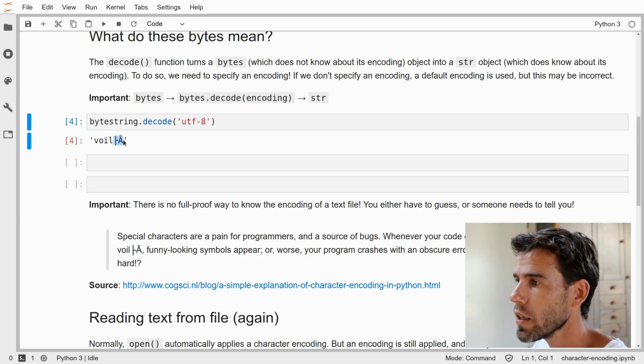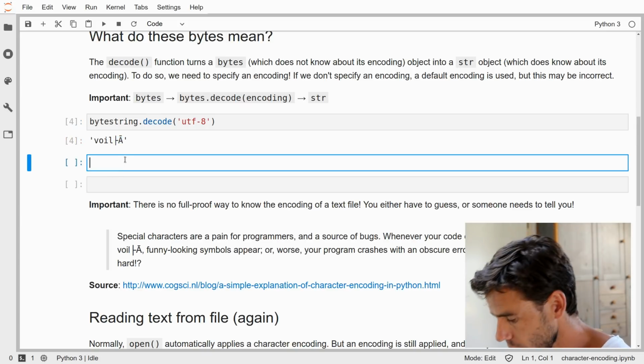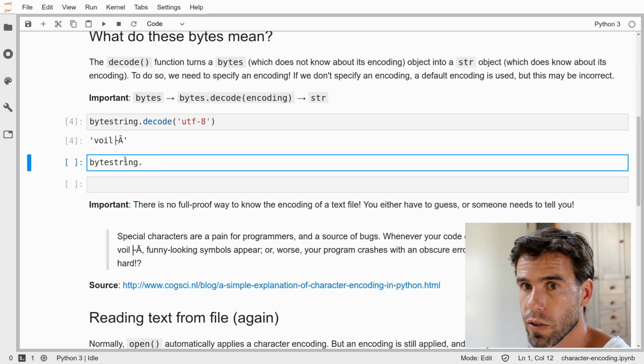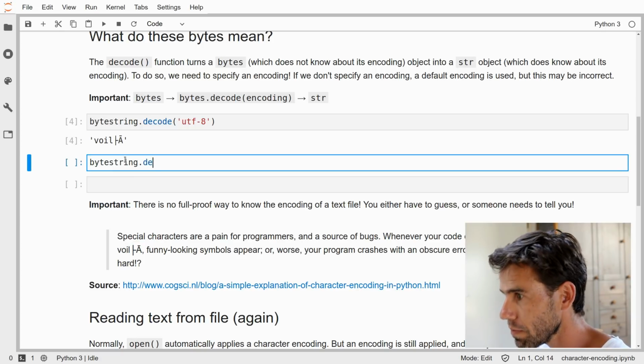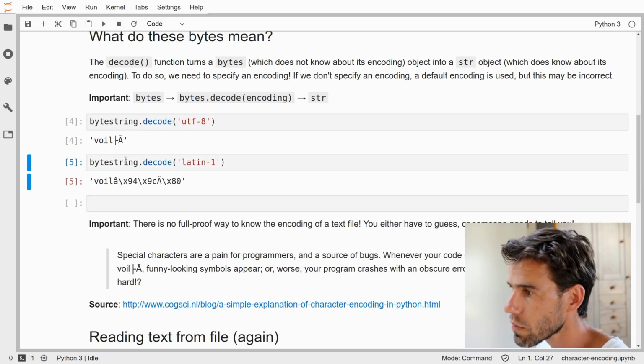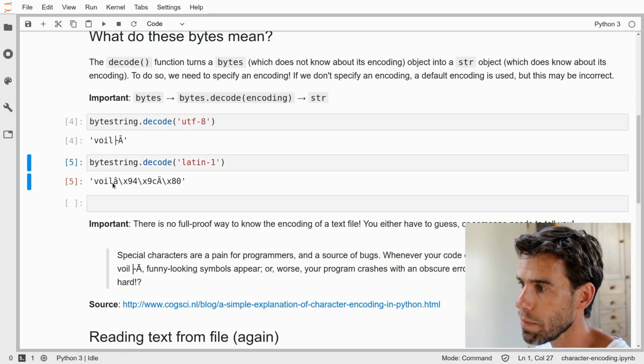Maybe it's the wrong character encoding. So let's try another one, because there are many different character encodings and we just don't know, right? We have some bytes and we are on our own trying to figure out what the character encoding is. So another one that's used a lot is Latin 1. Okay, voil is the same.